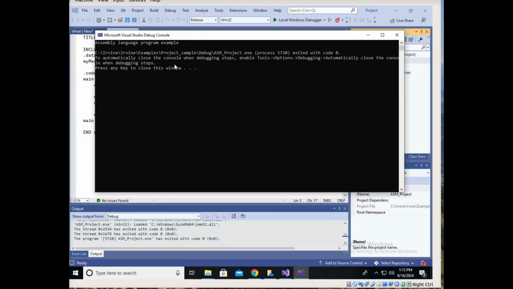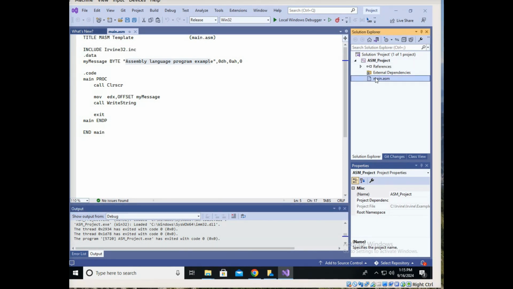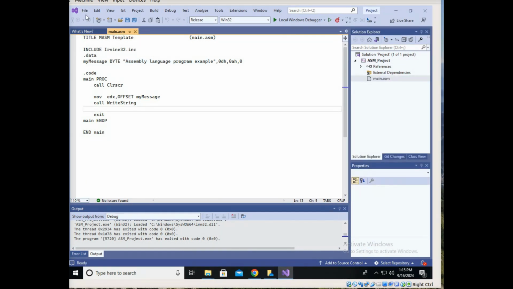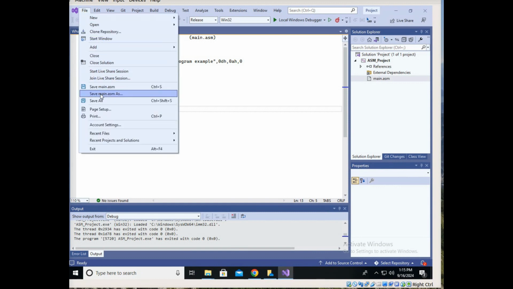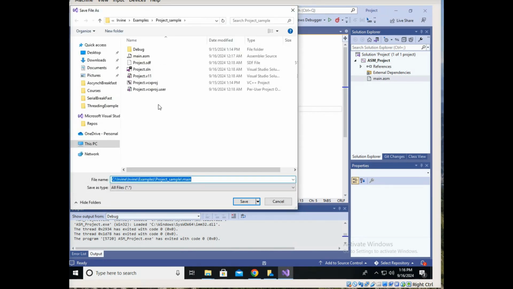So we actually ran this, and you can press any key to close the window. Let me show you. If you don't know where your files are, the trick I do is to click on file, and then do save main as. The file explorer that pops up will show you exactly where the file is. You don't need to do this, but in this case, it's going to be under Irvine examples, project sample. Yours might be in another place.